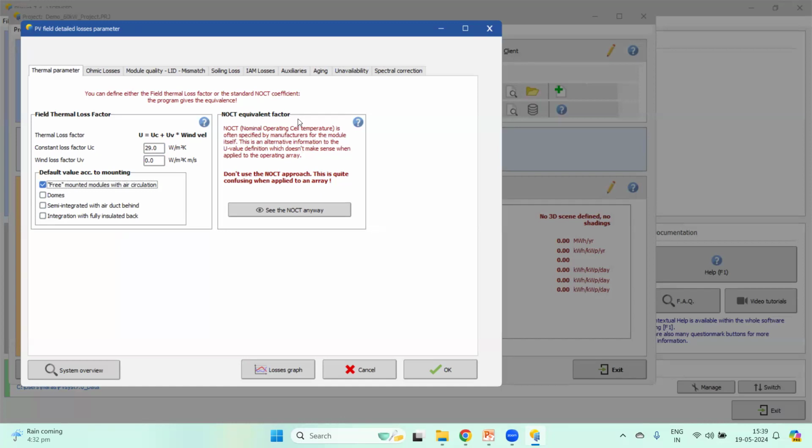Using NOCT also we can calculate the operating temperature of the module. So to get the performance of the system, we have to know the input parameters. That means, what are the inputs? That is the radiation and temperature. These are the inputs. Mainly radiation and temperature we require to calculate the performance output of the system. So this is how to calculate the module temperature.